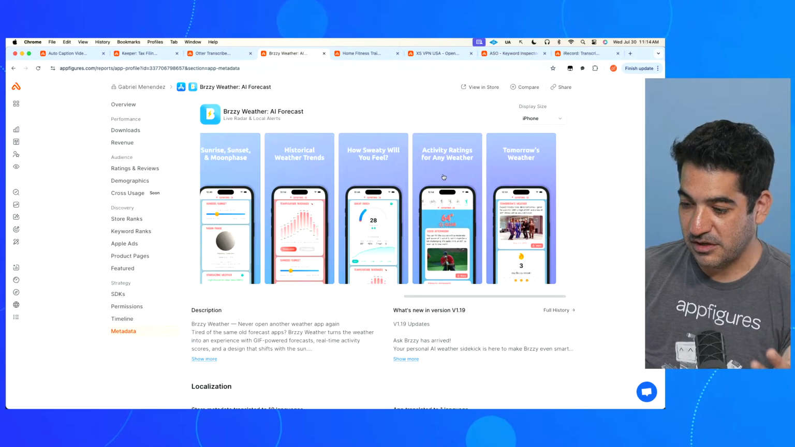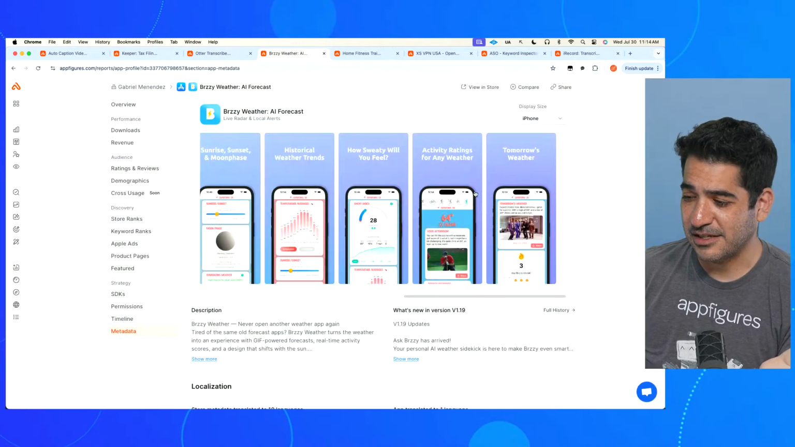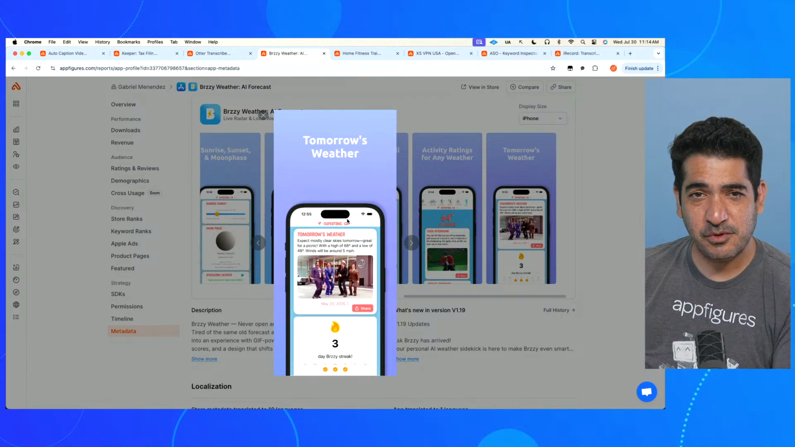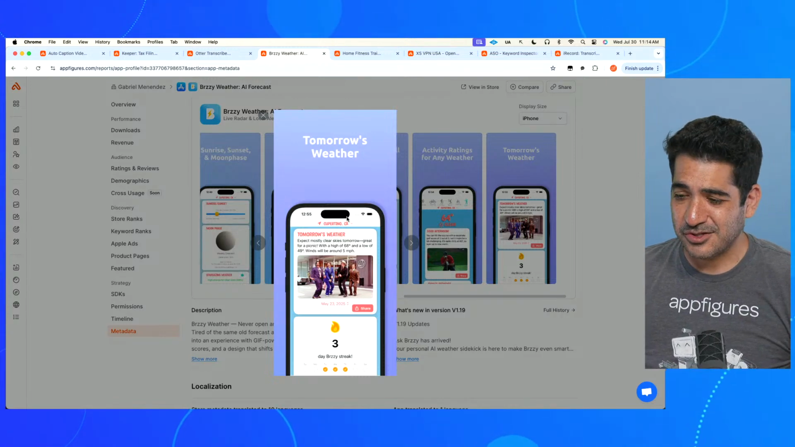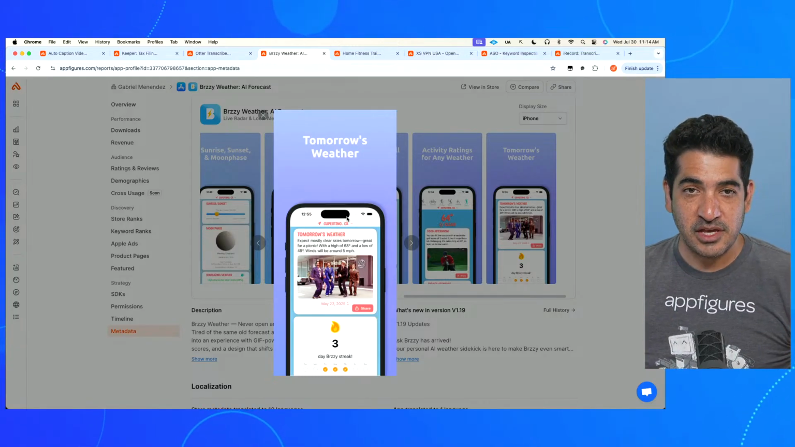Activity ratings for any weather. That's kind of cool. That sounds kind of useful. I would highlight this as well. And then tomorrow's weather. I kind of expect this from every weather app. Why is this all the way at the end? I'm not sure. So really focus on what really, really matters. And that's what I would do.